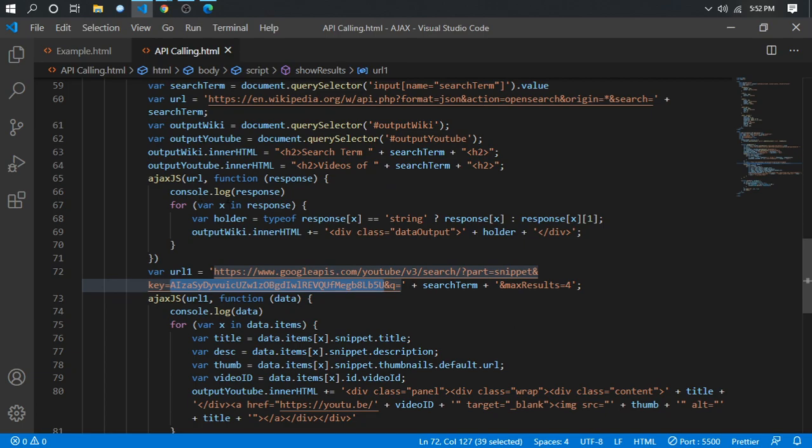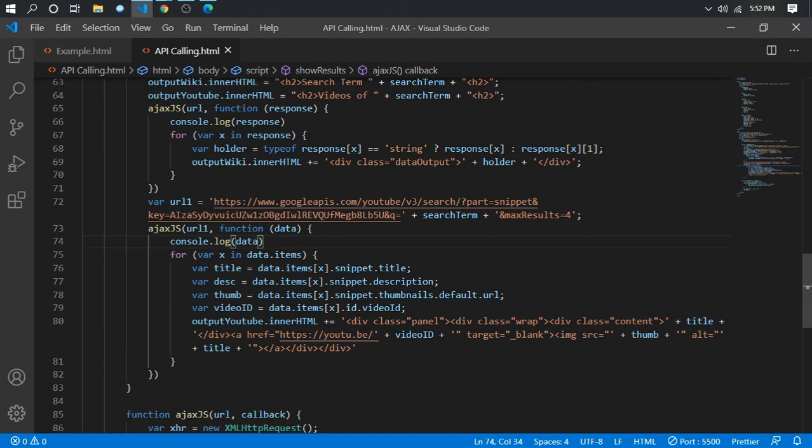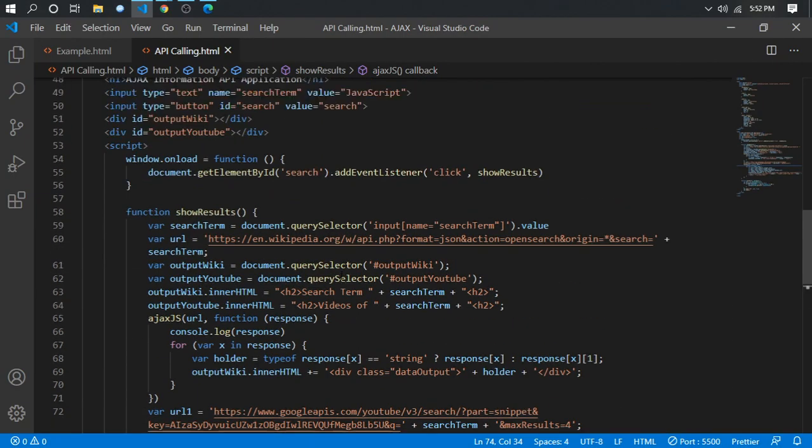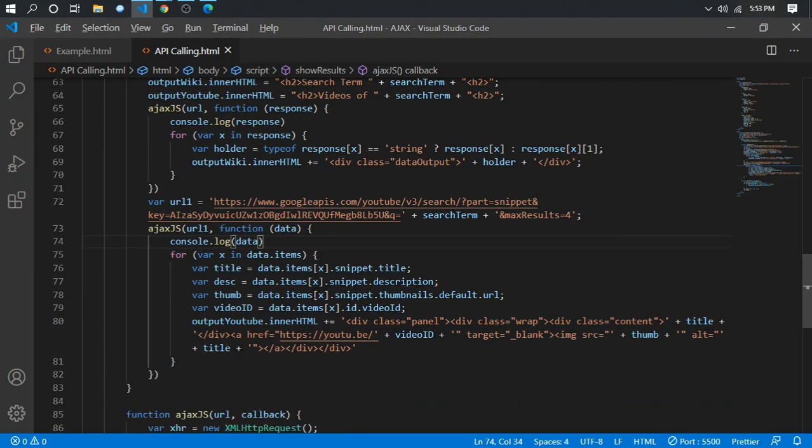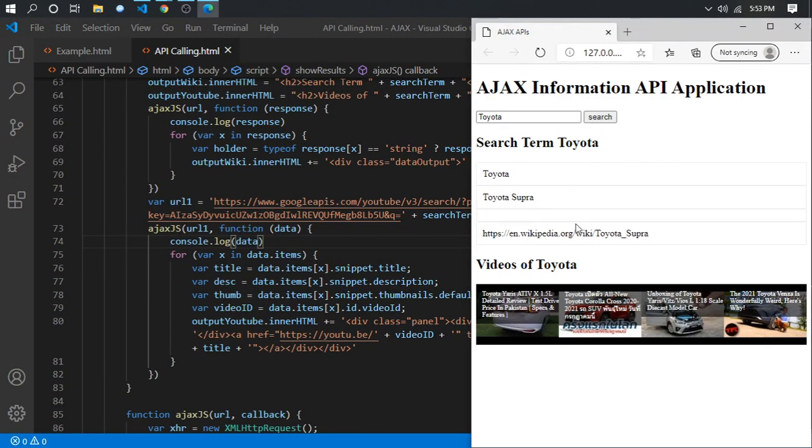I'll upload this file and you can change it. Then we'll simply show the thumbnails, the video ID and the title. All of these are again in the data items, as here it was in the response. So here it is in the data items. Using that, we can create this sort of a page.